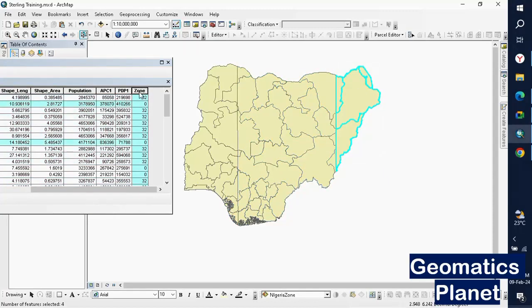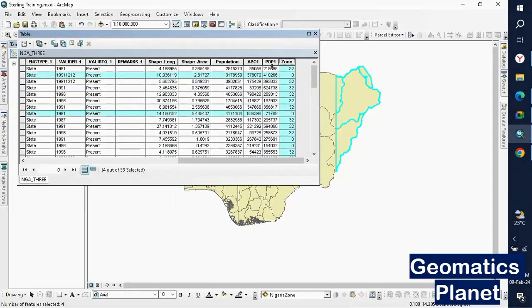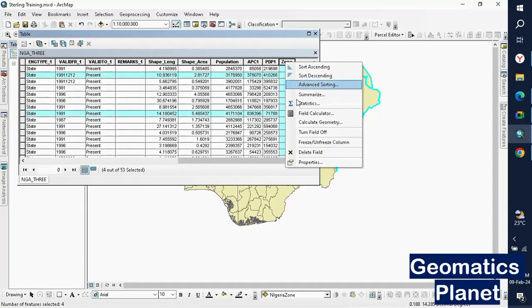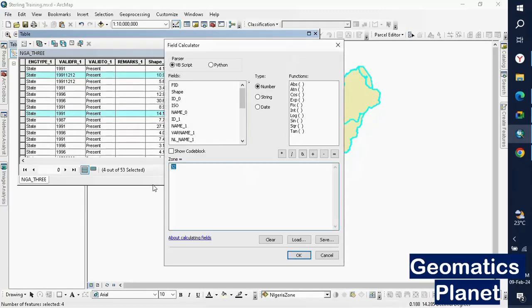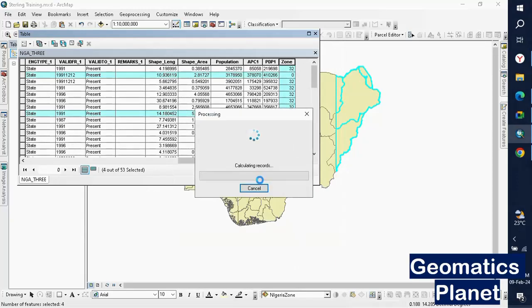You right click here, you see the horizontal part has also been selected. You right click here and go to field calculator and click yes, and then type 33 because it's in UTM zone 33. You click here and it will be calculated.